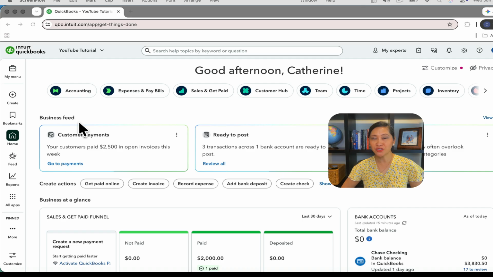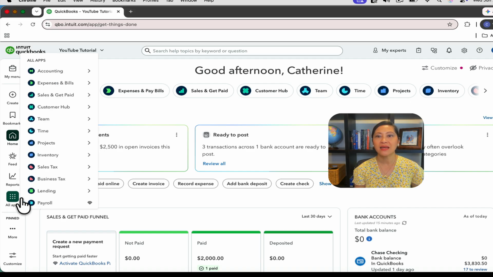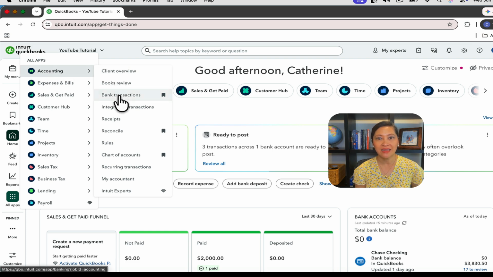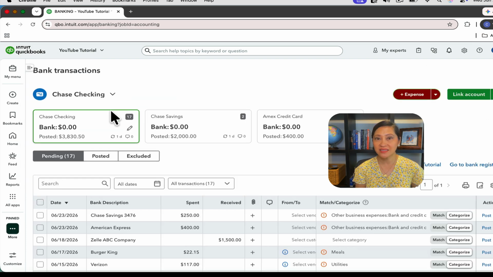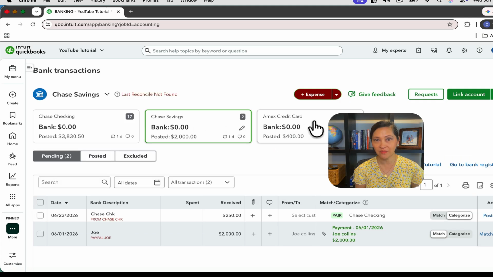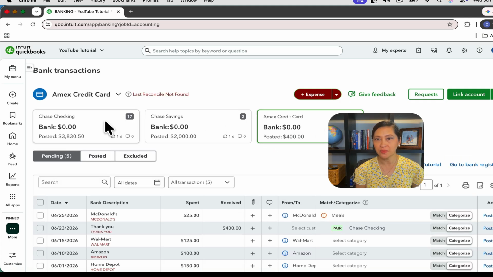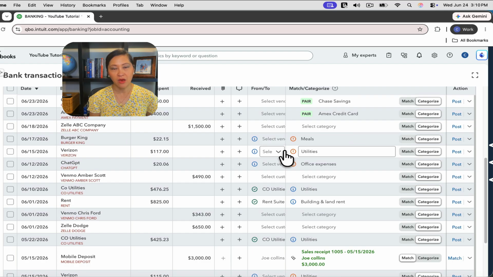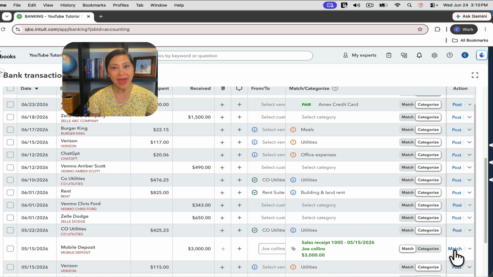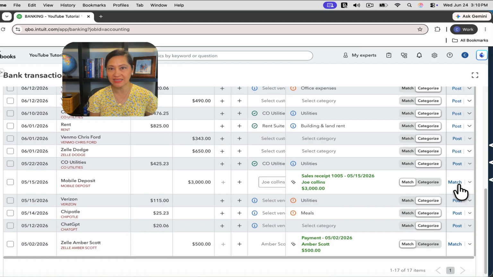This is a great segue into one of the most powerful features in QuickBooks Online, the bank feed. QuickBooks downloads transactions directly from your connected bank and credit card accounts. So to get there, click on All Apps, and across Accounting, click on Bank Transactions. Now you can see my checking account, savings account, and my credit card account. You'll usually see one of two options on the right-hand side: Post, or yours might say Add, or Match. Post or Add means the transaction does not already exist in QuickBooks.